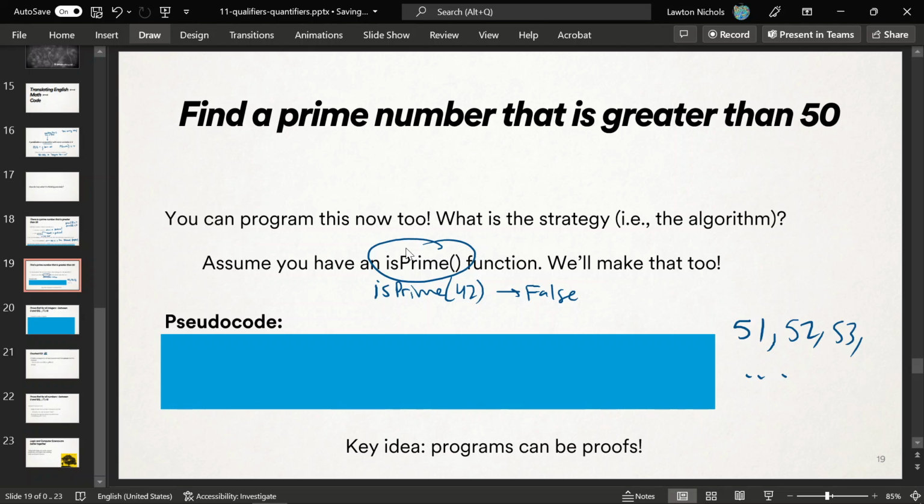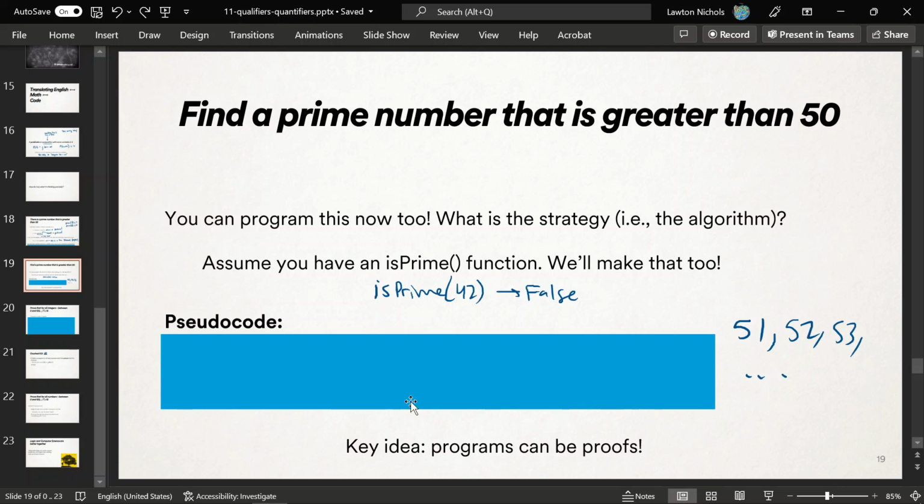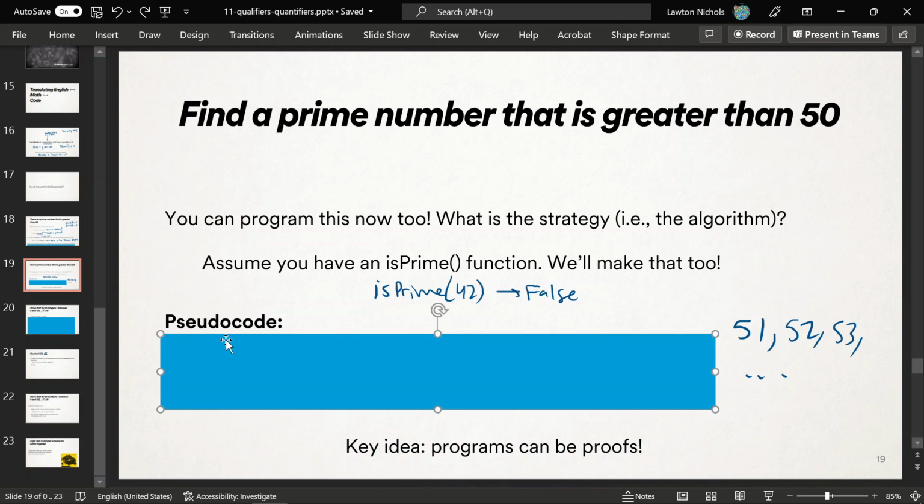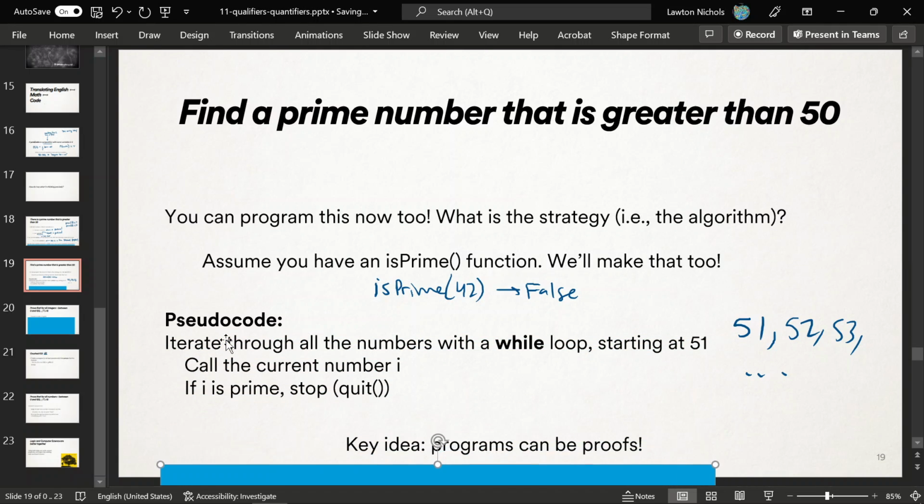It will find that number, and then that means this thing that we were trying to do was a true statement. There is an x that's greater than 50 and is prime. That's an algorithm to find what we're looking for. Okay, so here's like the code, but not really. It's like English-looking code. It's called pseudocode for this idea.